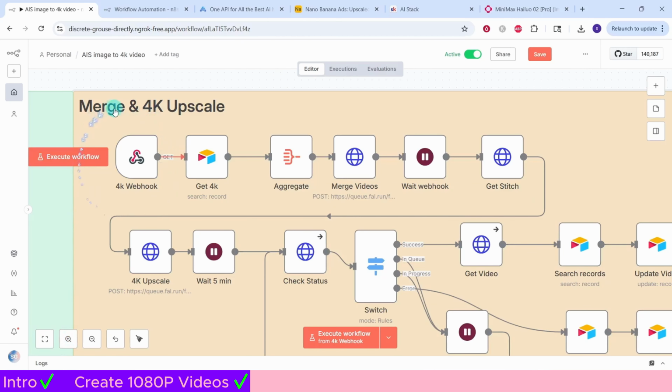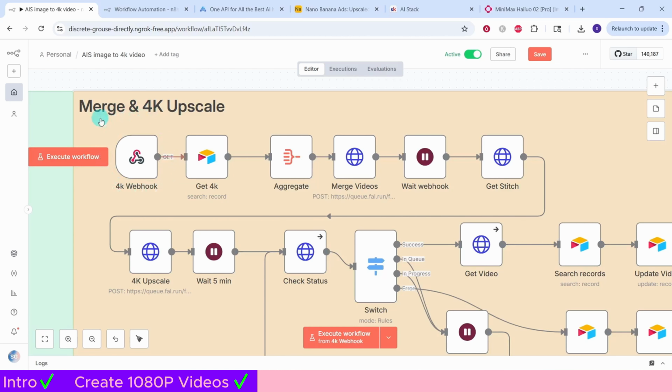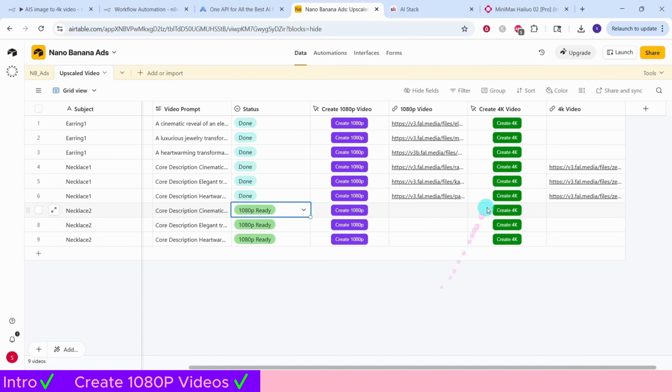This is our second webhook that triggers the merging and 4K upscaling process. Once videos are marked as 4K ready in this Airtable, this webhook can be called to start the merging and upscaling workflow. We do that by selecting the Create 4K button here.